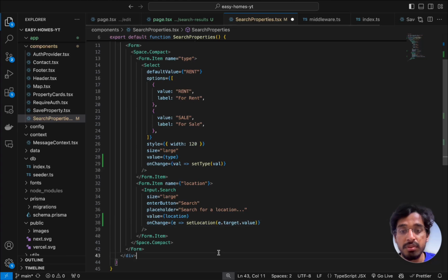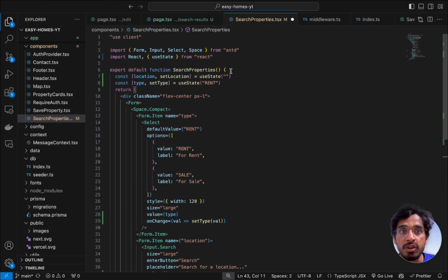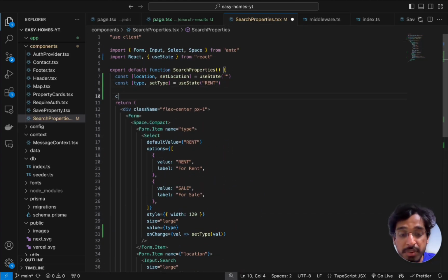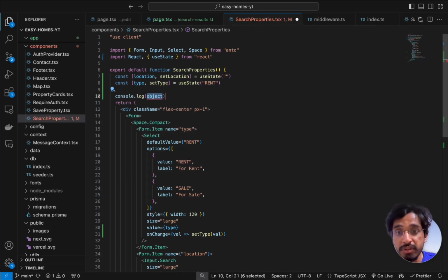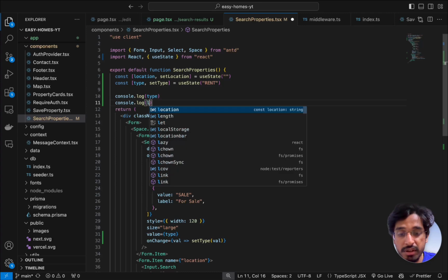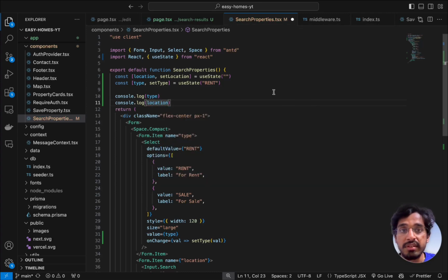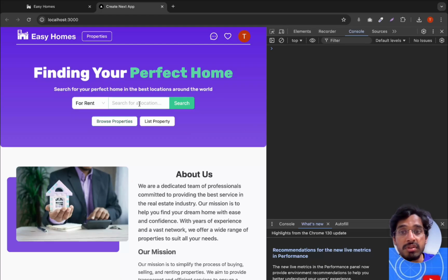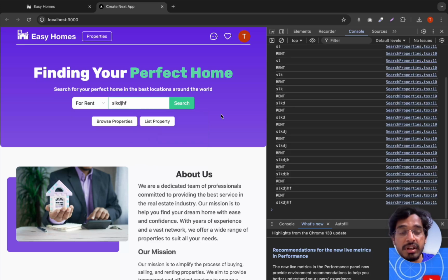Okay, so now we can just go ahead and console log and check if our state is being updated as we type in. I'm just going to console log the type and the location as well. So now if I save this and go back to the browser, if I type in a location, I should be able to get that. Okay, so it has been printed out 2 times, so even for the rent. Since the page has been re-rendering for every letter we type in, that's why we are getting the values.